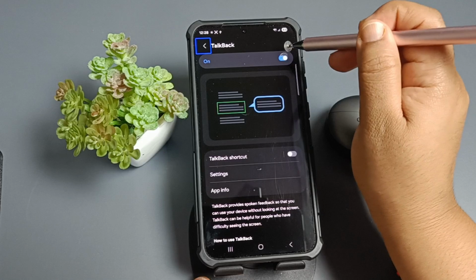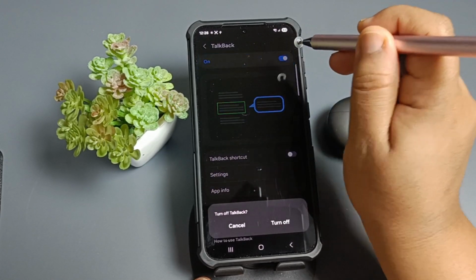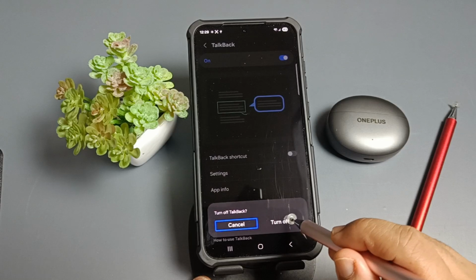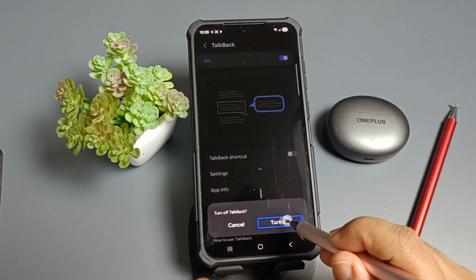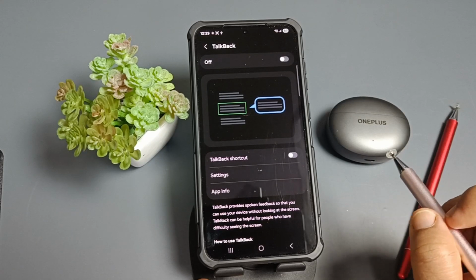To disable this one, first of all we will select this one. Then again make a double tap. Then again select the option turn off. Then again make a double tap. Yeah, successfully we disabled the TalkBack on this device.